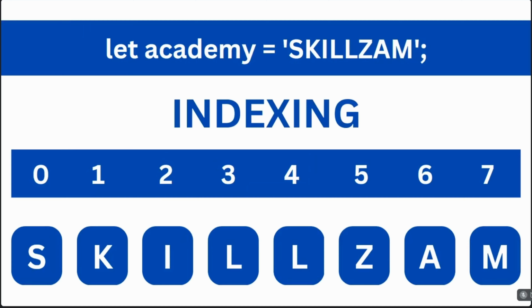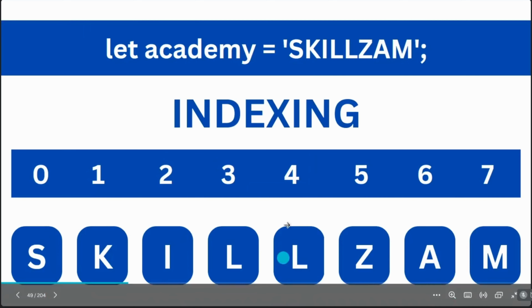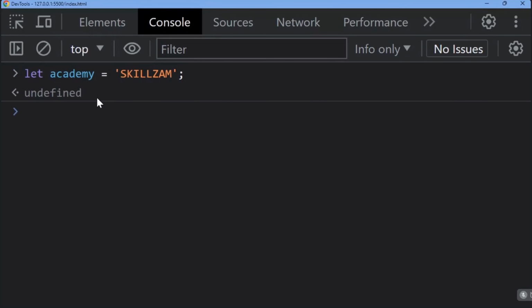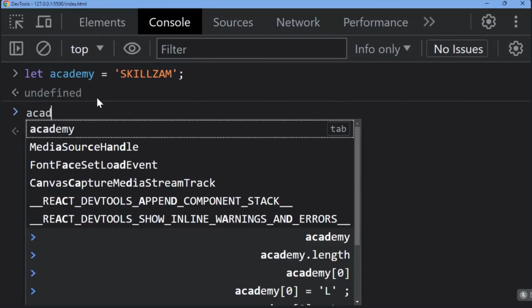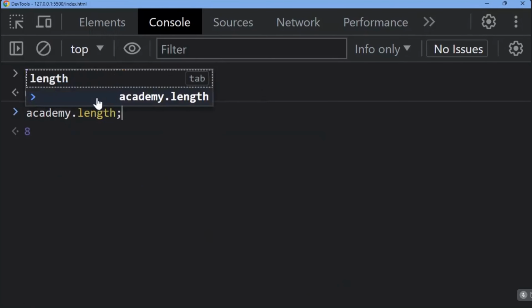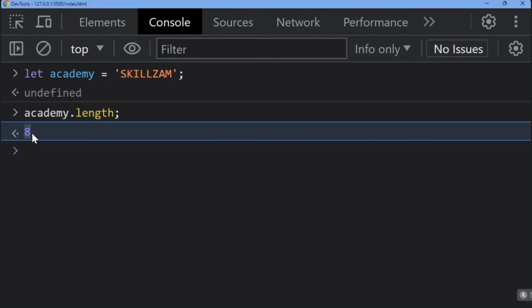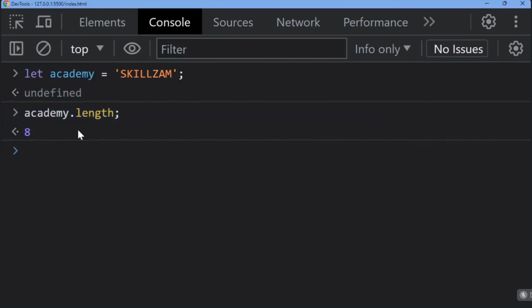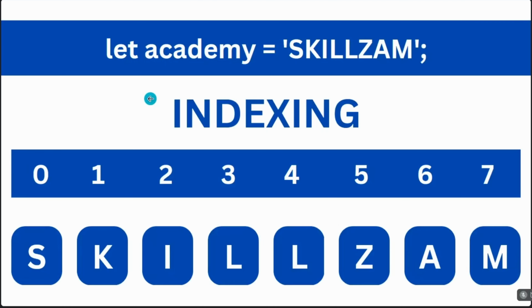Just to give you an example here, let me open the web console. Let me clear it off. Let academy is equal to skillzam, and that is what we saw. And academy dot length will give me the length of the string, like what is the total number of characters present in the string. 1 2 3 4 5 6 7 8. Okay, that is what the length property is about.